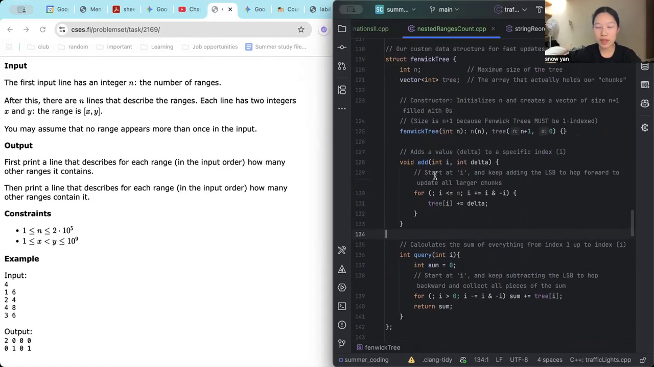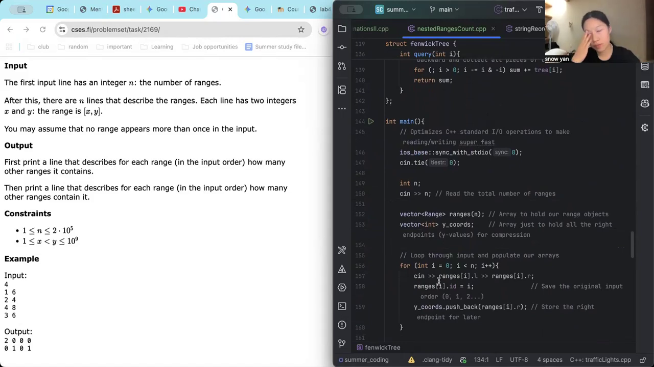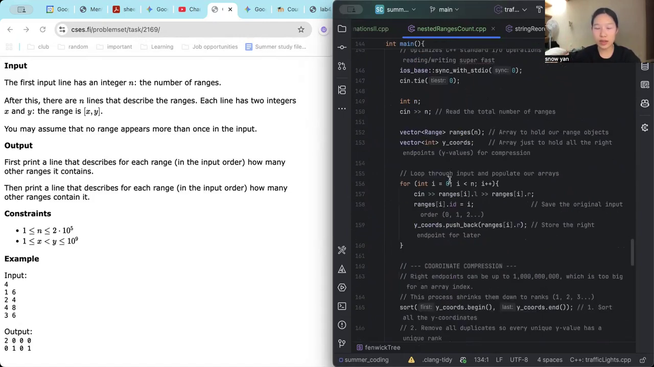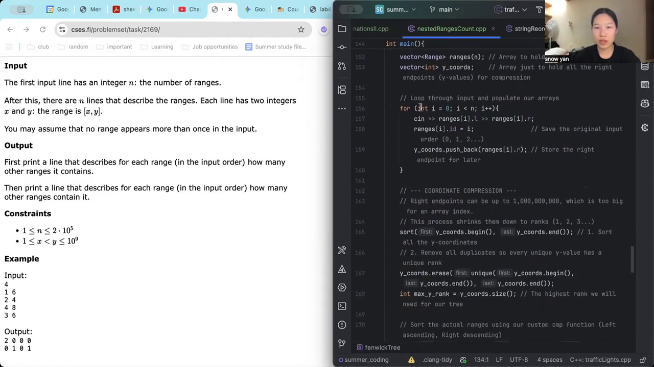And then now, since we implemented both the add and the query for the tree, what we can do is in our main, we can start actually using it. So in the first part, we have to make our input and output faster. We have ios_base::sync_with_stdio and cin.tie. Next, we have our int n, and then we would input the n. And then we create our own vector, which is ranges, and also ycoords, which is basically just to hold the right values. And then what we do is inside here, we would input what the ranges are and then store the indexes, and then in the ycoords, we also push the right endpoints.